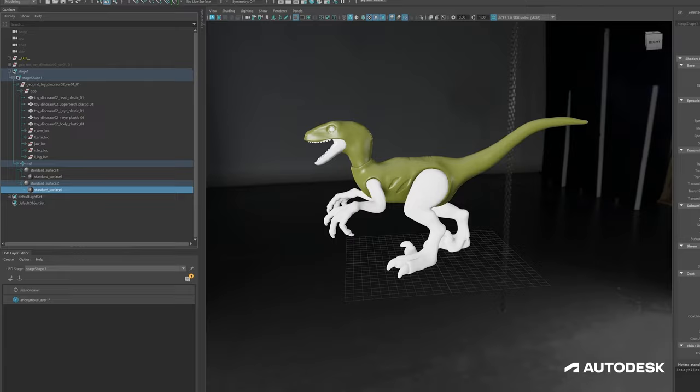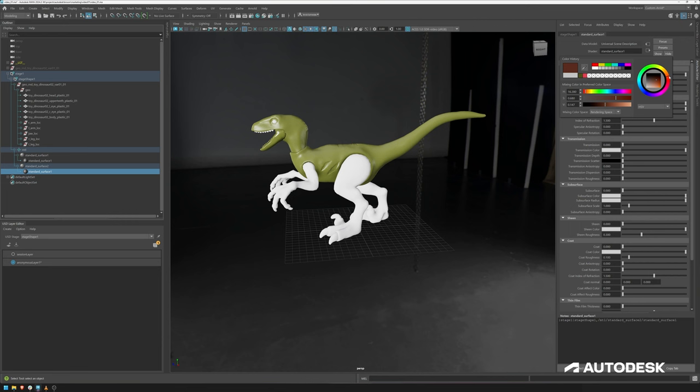Same as before, we can pick a color, maybe we just hue shift it slightly, so it's obvious that it's something different. Maybe a little bit brownish, and now we have a new shader. So it's pretty straightforward. I think that it's a typical workflow you used to know as well.